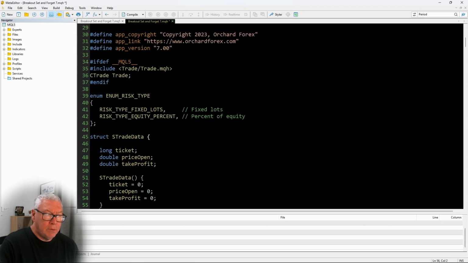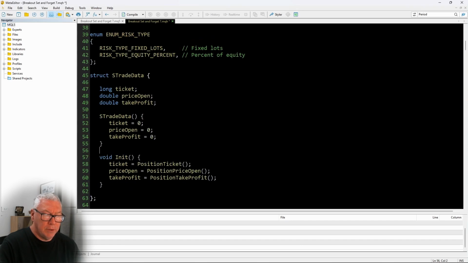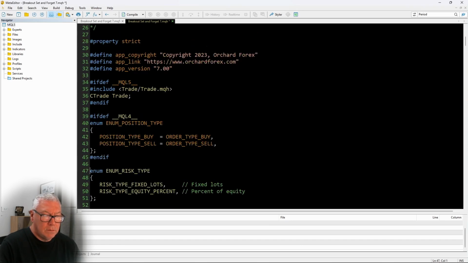And now while I'm here, I'm just going to add one more enum for MetaTrader 4 compatibility, because I'm going to be using position types. So I'm using the ifdef MQL4 because I only want this for MetaTrader 4. MetaTrader 5 already has a position type. So I'm just declaring an enum of type ENUM_POSITION_TYPE, and I'm equating the POSITION_TYPE_BUY and SELL to the MetaTrader 4 OP_BUY and OP_SELL order types. They actually have the same numeric values. It's just that these particular names don't exist in MetaTrader 4.